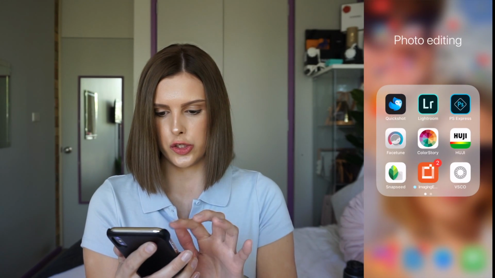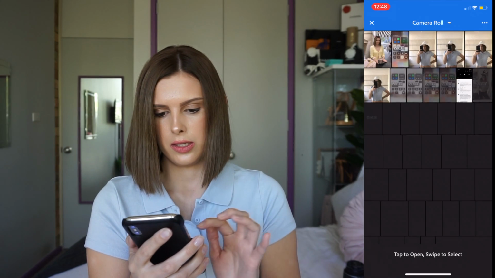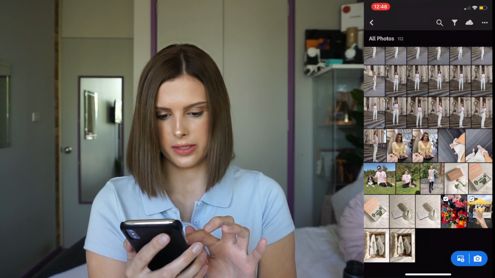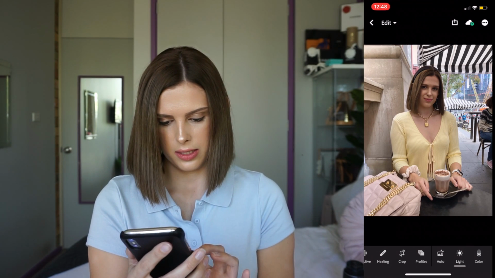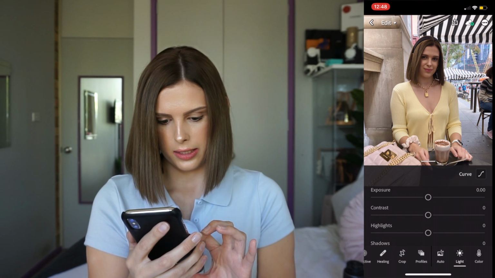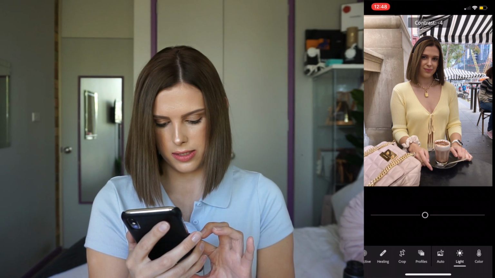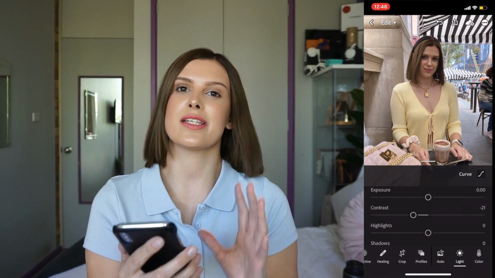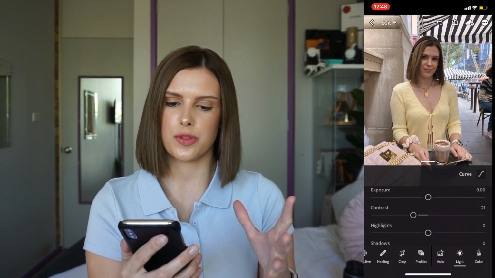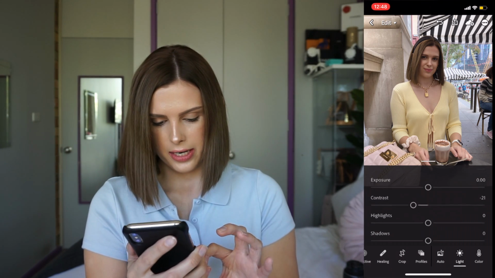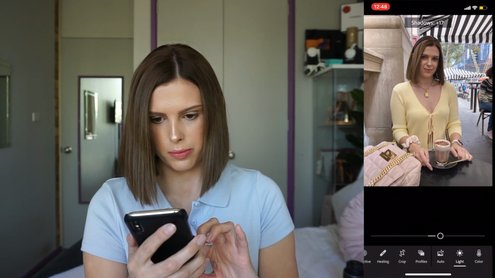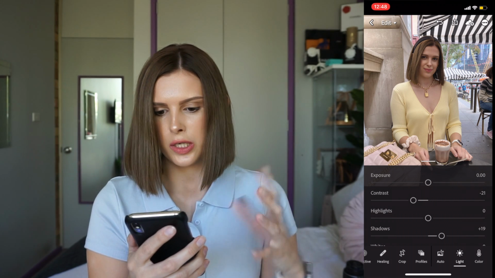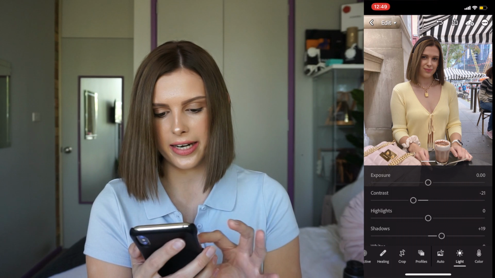Now I'm going to go into Lightroom. Going to add that. And then in here, I'm going to go to light. I'm going to bring the contrast down probably about there. Again, just to make it a little softer because my hair looks quite dark just because of the lighting. And then I'm going to go to shadows and bring that up to about 19 as well, just so you can see a bit more of my face, again because of the lighting.